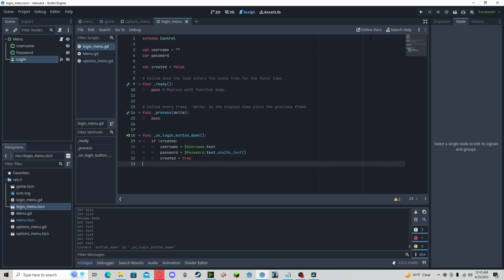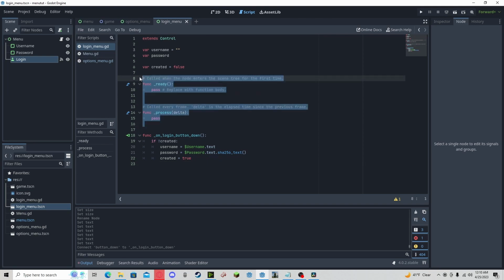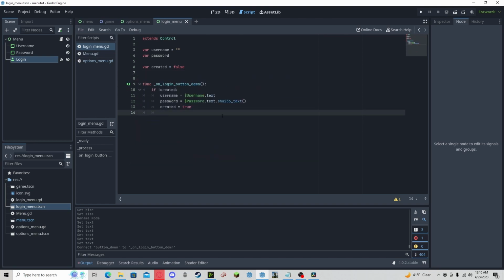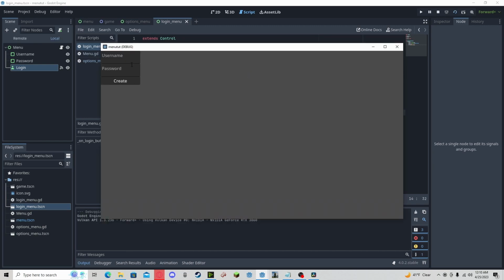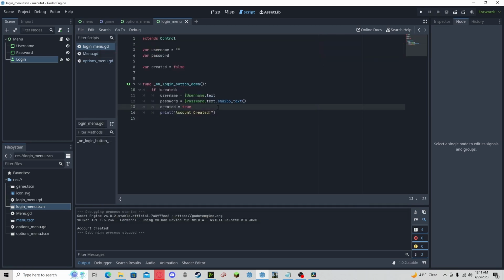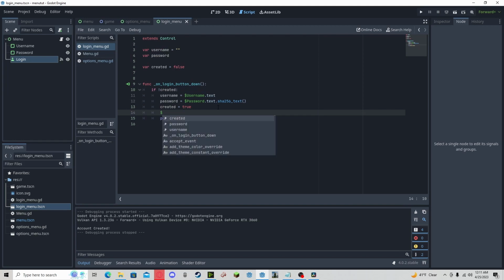And after that, I'm going to delete these. I'm also going to be printing account created. We can go ahead and test that right now. We create, see, account created. And now also after this, we can be setting the login text to login, since we already created our account.